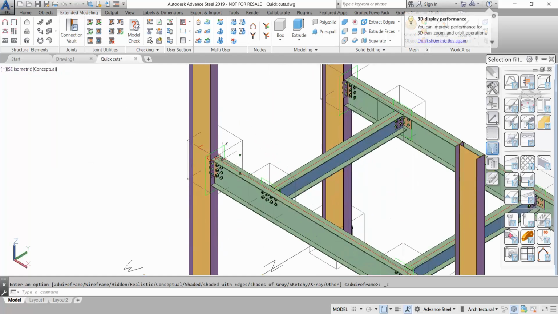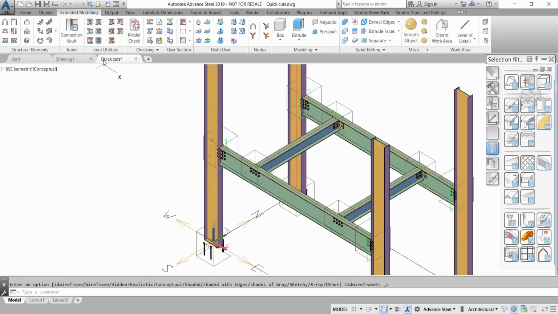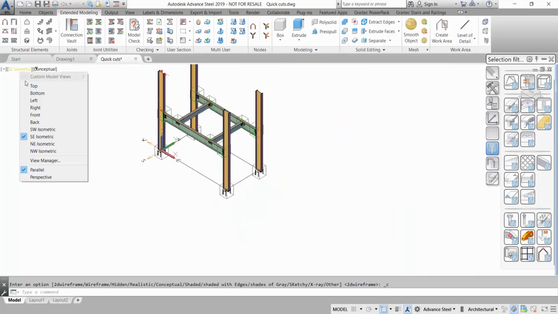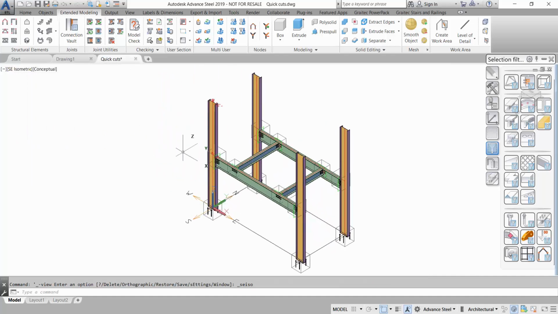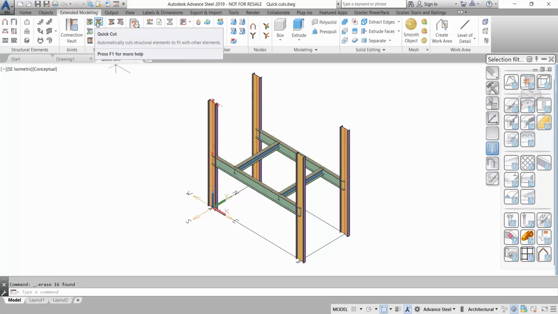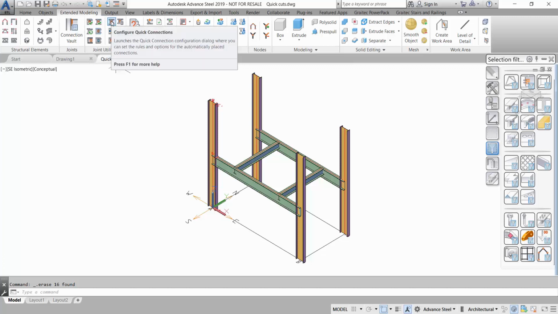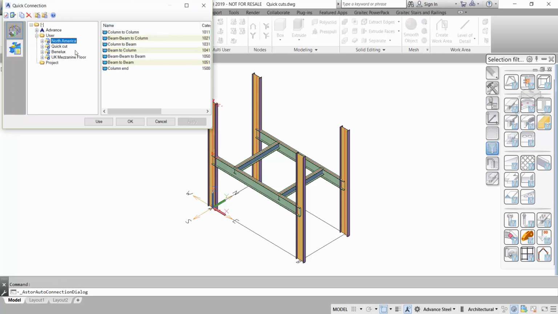A clip angle connection is configured for this type of scenario. Again, from the selection filters, I'll highlight all of the beam features and delete them. So we've looked at Quick Connection for All, Quick Cut, and now we'll explore Configure Quick Connections.